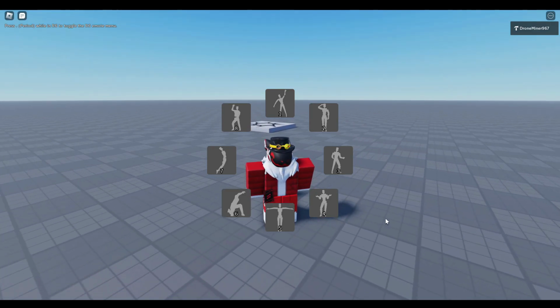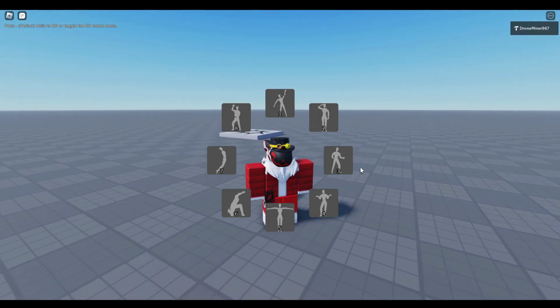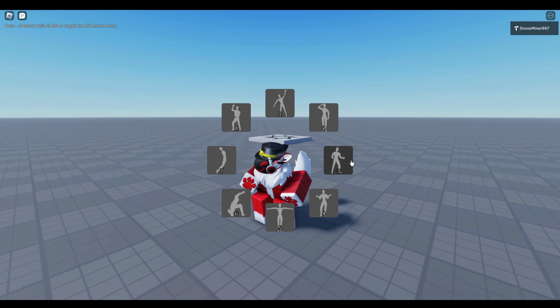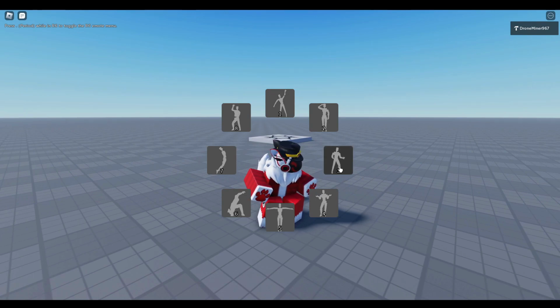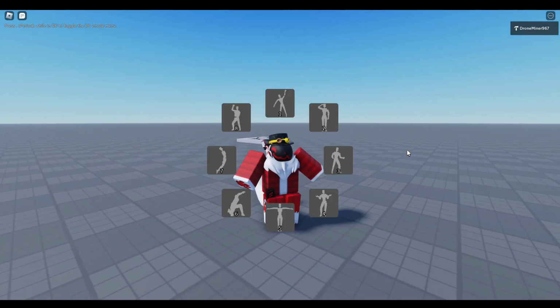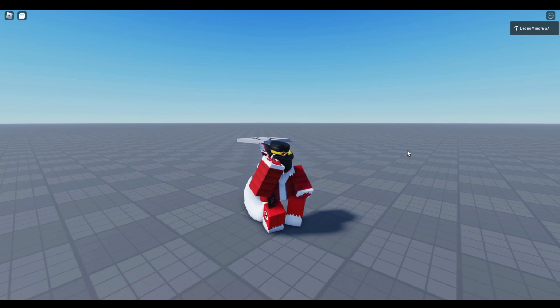When you join the game, it's going to convert your purchased emotes into their R6 variants, and while they're converting, you'll see a little circle spinning around here. And once that's done, you can go ahead and play your emote.